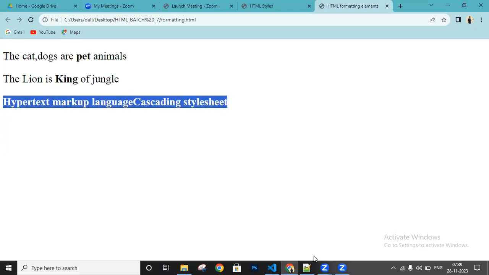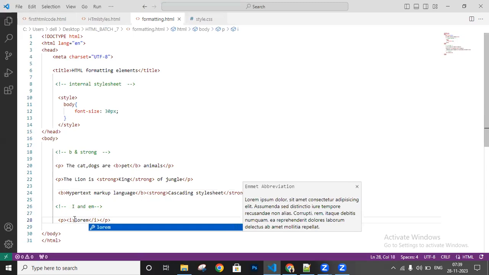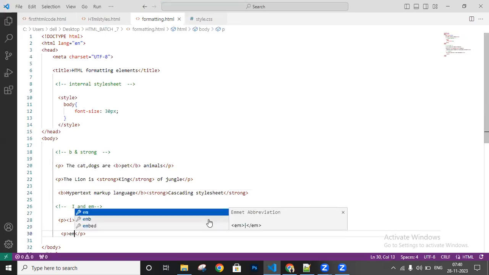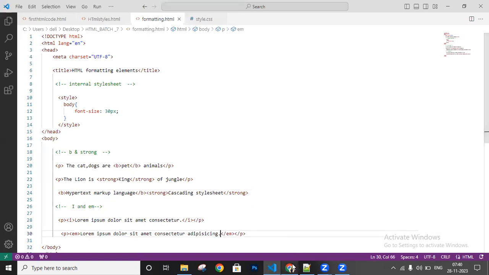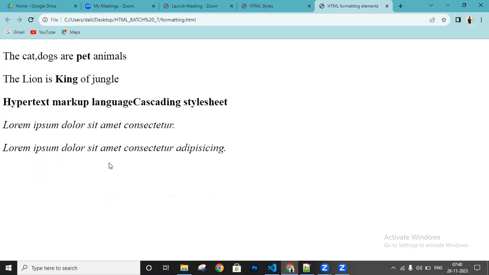So all formatting elements are inline elements. Now coming to italic and emphasize, let me take some text here, and below that let me take em. Both will be shown in the same italic format.